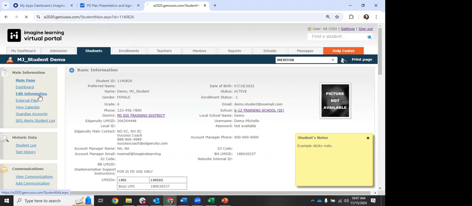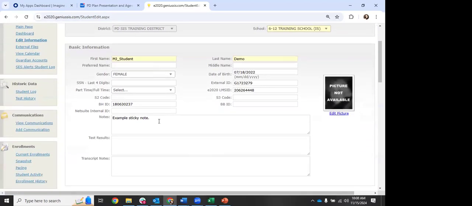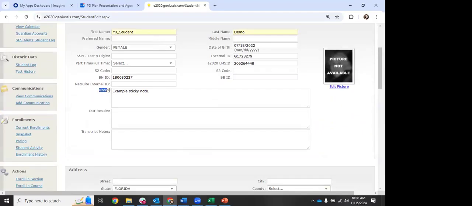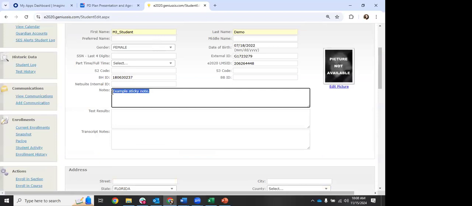So under edit information here, a couple things we'll talk about. This notes area here, so for example: please only respond to student communication. Please do not reach out directly to student. Just include mentor on all communication, something like that. And then I always like to put my initials and then the date that I'm making a note right there. So this will then pop up on that sticky note.